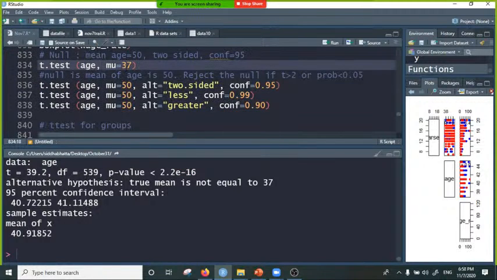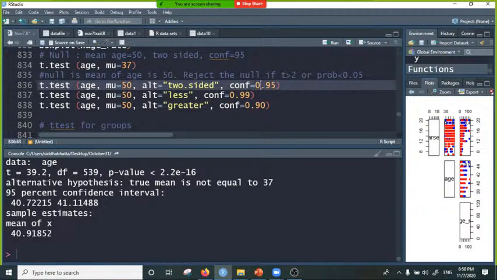This default t-test function uses a two-sided t-test, at the confidence level 0.95 or 5% level of significance. If you want to change the level of significance, you can. For example, if you want to conduct a left tail test, you can type less instead of two-sided. And if you want to change the confidence level, you can type 0.99 if you want to take a 1% significance level. So you can play around with this and see whether you can reject the hypothesis or not.